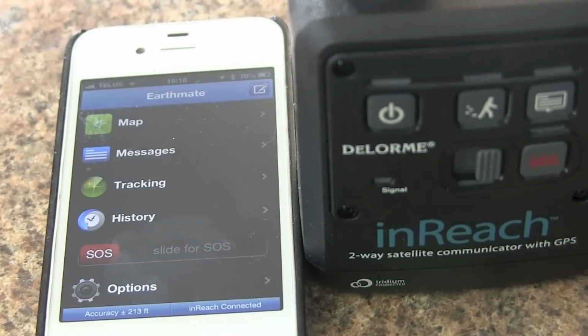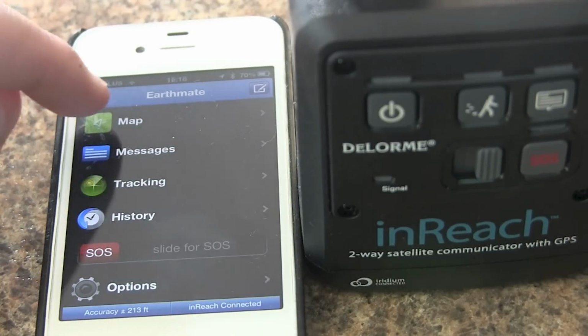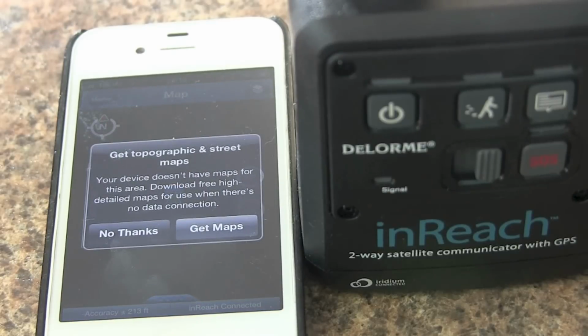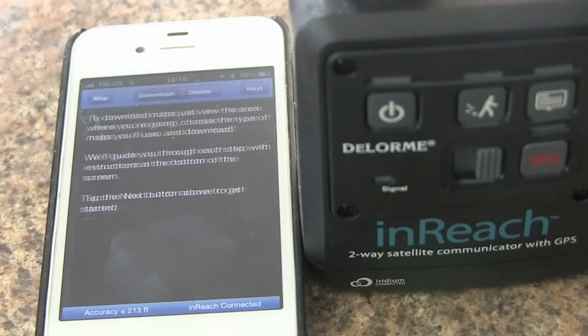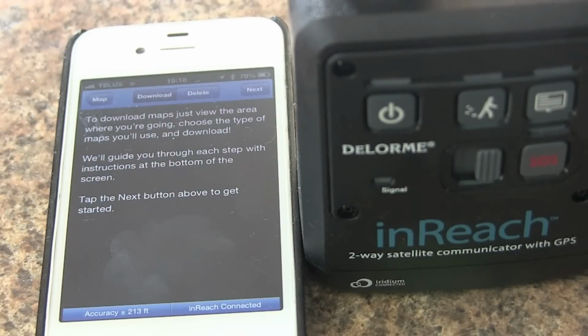In this video, we'll go over offline map management using the EarthMate app that goes with the inReach for smartphone. Here, let's go into the map section, and we get a prompt message asking if we want to download topographic maps or not. Here we'll say yes. Bear in mind though, we are downloading offline, so we'll need a Wi-Fi connection.